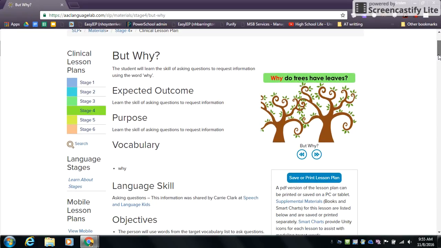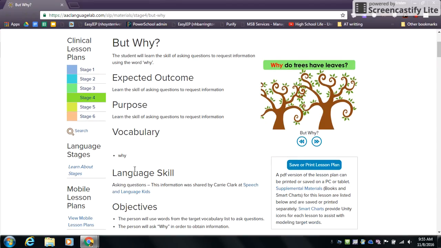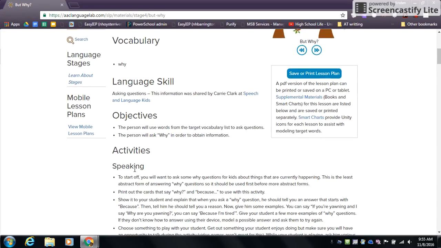What's really nice is that if you need a paper copy, you can save or print the lesson plan right here where I'm hovering, and it'll save it as a PDF version. Or you can just open it up as a PDF version and view it on your screen. What I like about this is it gives you your expected outcome, learn the skill of asking questions to request information, as well as the purpose of the skill, a vocabulary list to program into your device. If you don't have why in your device, let me know because we need to do something about that. And then the different language skills and objectives.